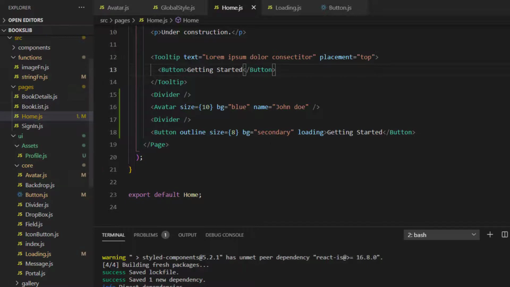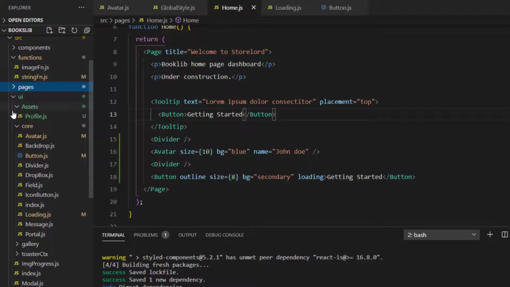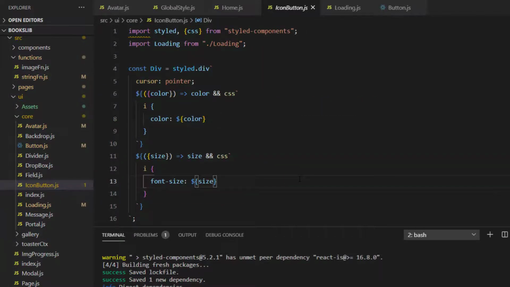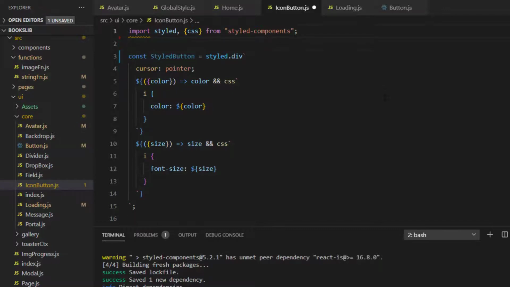Now back to our main task, the icon button. Here we already have an icon button, so it's not much, but we'll make it work like the other components we have just created. So here I will rename this div to styled button. Here we were using the loading component. Now we'll be creating our custom loading for the icon button, which will be a border that will rotate or spin around the icon.